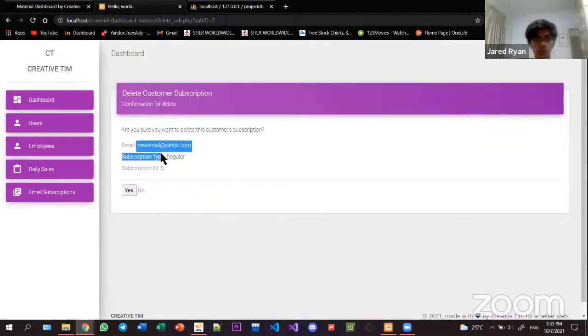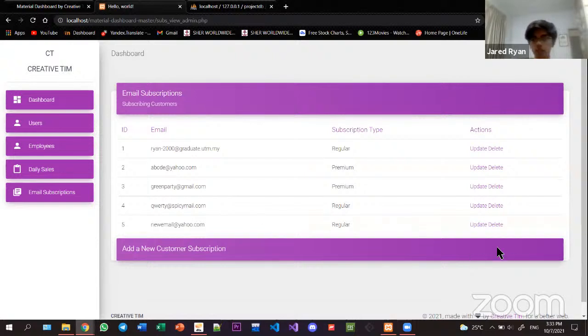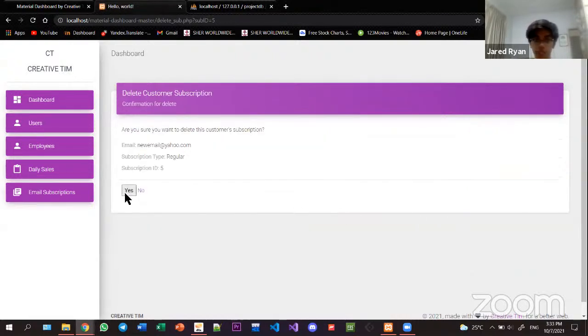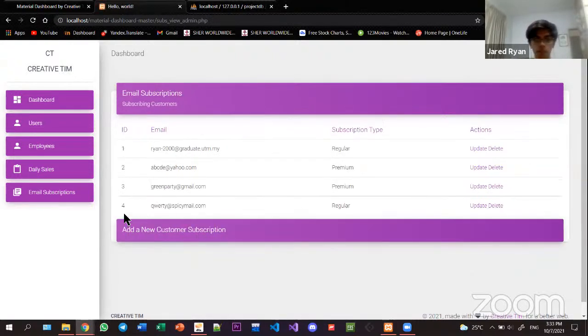So we can see the email type which we are deleting, subscription type, and also the subscription ID. So you click no, then it will return back. So click delete again and then click yes. Then that particular email and subscription type will have already been deleted.